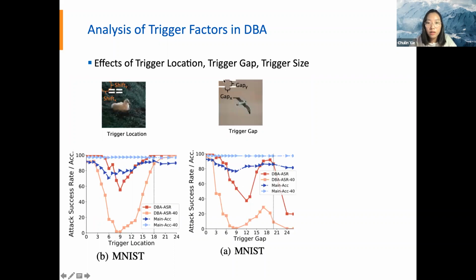This figure shows the effect of trigger gap. In the case that the local trigger patterns are located on the four corners of the image, corresponding to the maximum trigger gap in this figure, the attack success rates are both low in the image dataset. Such failure might be caused by the local convolution operations and the large distance between the local triggers, so that the global model cannot recognize the global pattern. The curve of DBA attack success rate and attack success rate after 40 rounds has a significant drop in the middle. This happens when the right lower local trigger covers the central area of the MNIST image. This phenomenon is the same as the trigger location phenomenon.